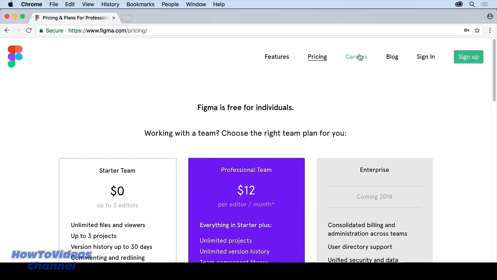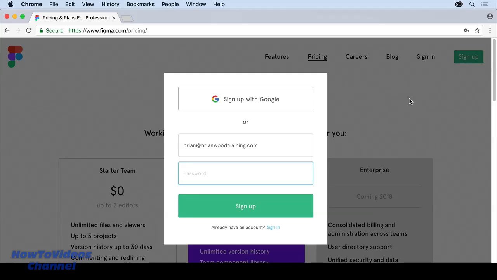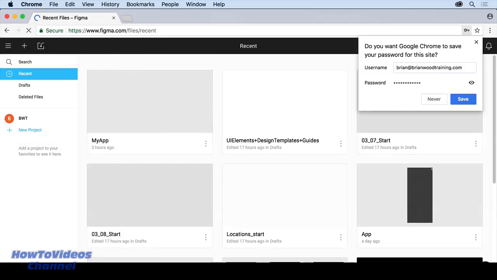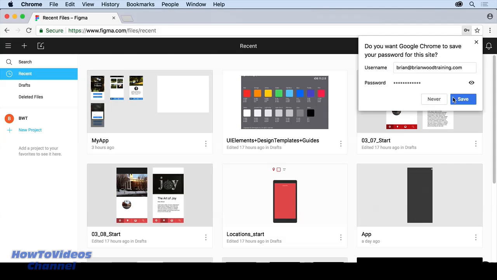There's also a lot of stuff in here, but you can sign up. If you click on sign up, create a login. I'm going to go to sign in here and just sign in. And there we go. I'm going to update the password or save it for me.